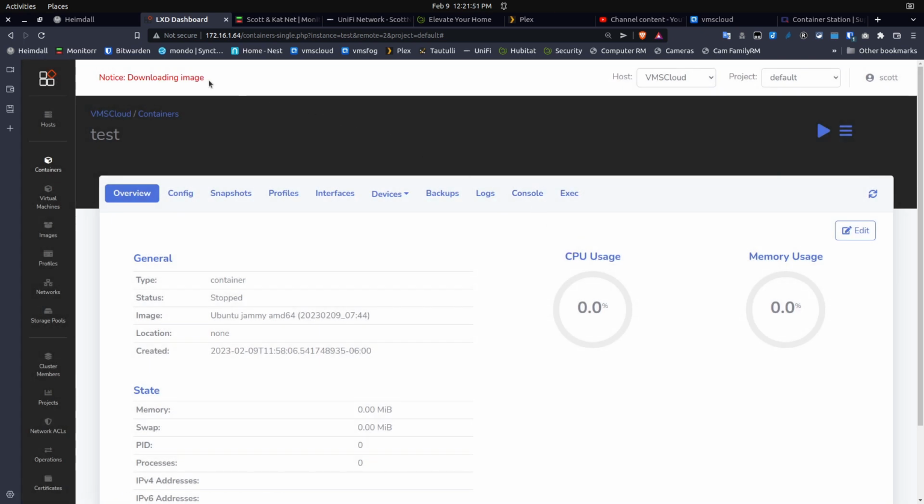Now it says downloading image. What it's doing is creating a copy of that image from this currently running container called test. This is going to be similar to the 3.0 option where you can create custom images that I showed you in Container Station 3.0. But you have this today in LXDWare LXD Dashboard. It's going to take a little while to create this image, sometimes a couple of minutes, depending upon the complexity of your container.